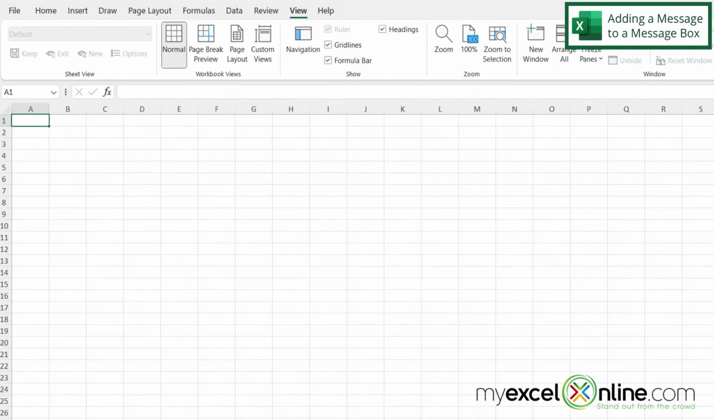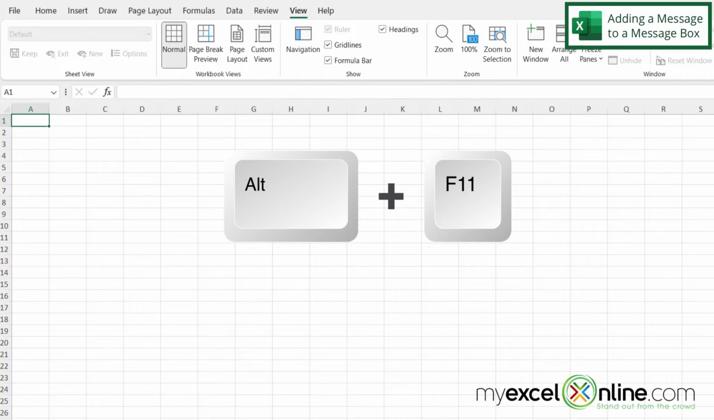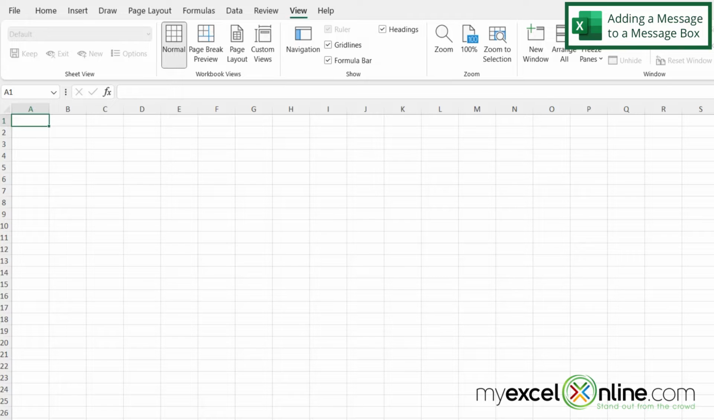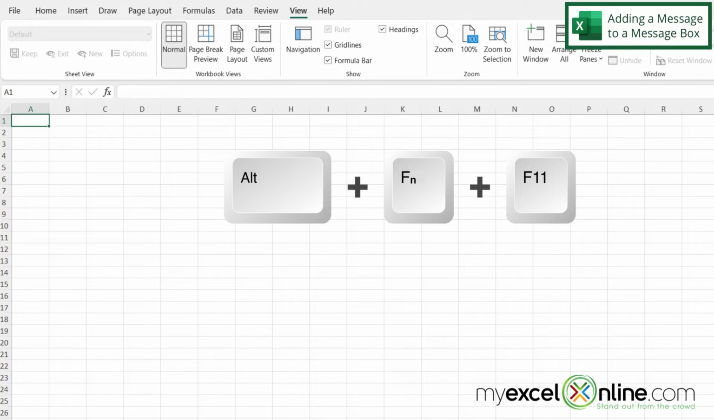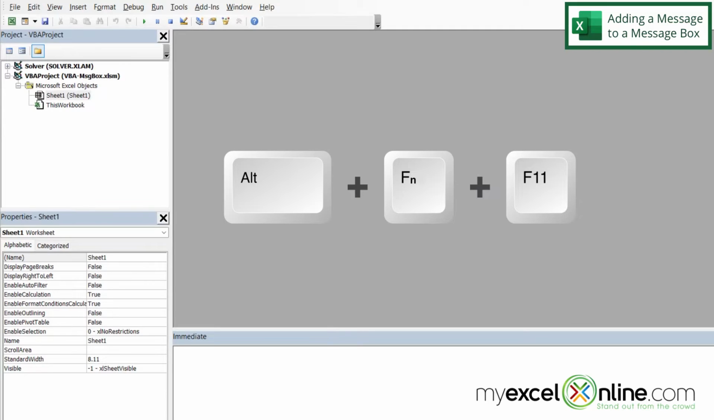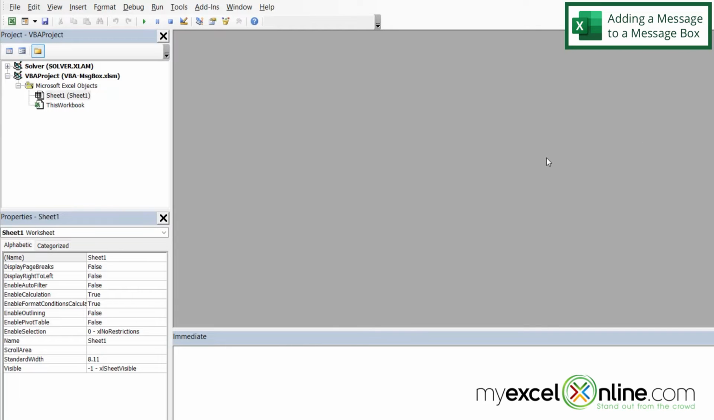So the first thing I need to do in Excel is get to the VBA window. And how do I go about doing that? Well, I can hit Alt F11, or in some cases, if you have the function key on your keyboard, it would be Alt Function F11. And I will be brought to the VBA editor.